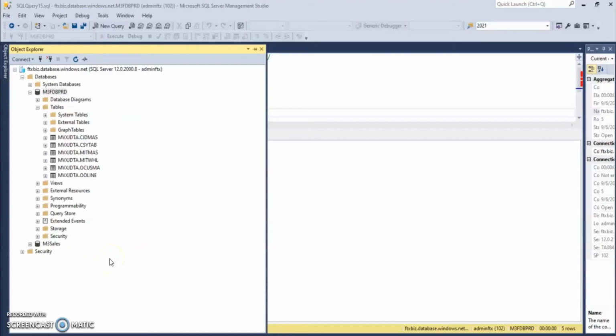Okay, let's look at our source first. Here I created an Azure SQL Server, and here I created a database called M3FTP. This is the M3 Info-M3 ERP database. There I selected a few tables, and today we are going to use this MIT-master table, the item master table, for our scenario.